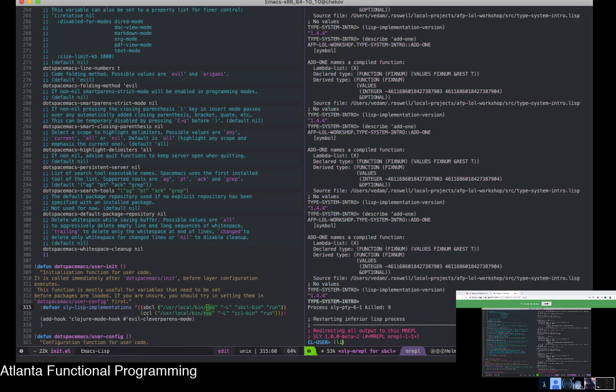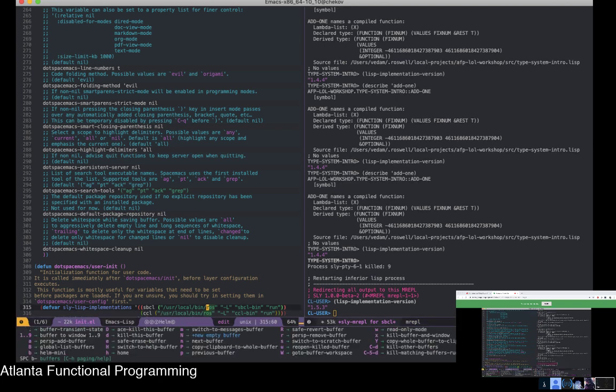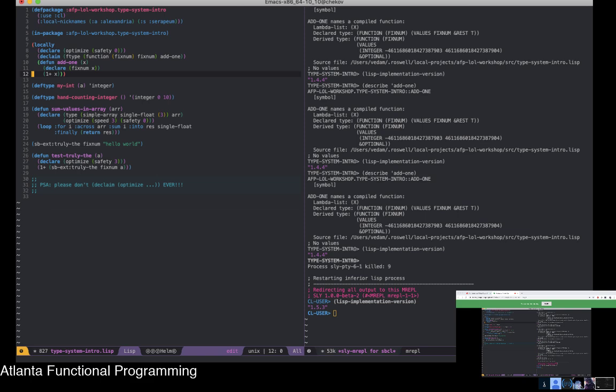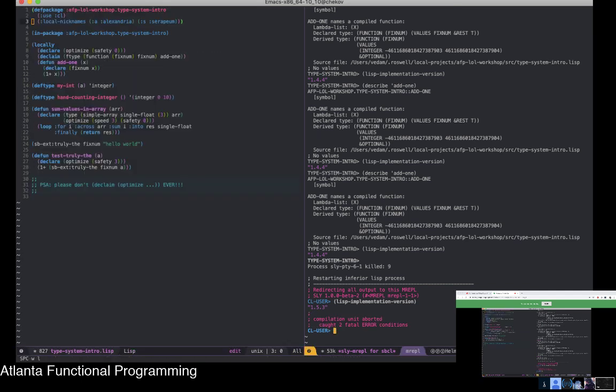I need to remove that stuff from my init file. Lisp implementation, implementation version. Let's see. That's the one, 153. There we go. Okay, now let's try compiling that thing. Okay, hold on. Delete the buffer. Okay, there we go. Let me go ahead and load a couple things here.